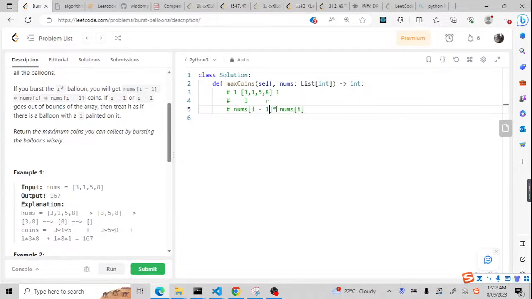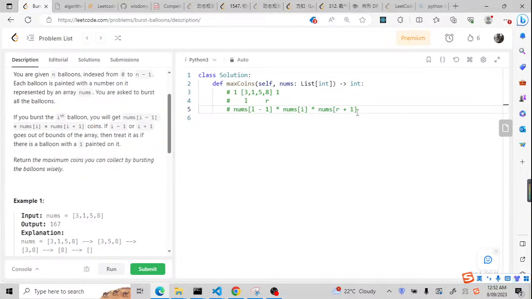Because L, nums L minus 1 is this number 1, and we still need to times this one, so this one is nums R plus 1. So this is the value we get for the current coins we collected, but what is left behind? So this is for this number 3.